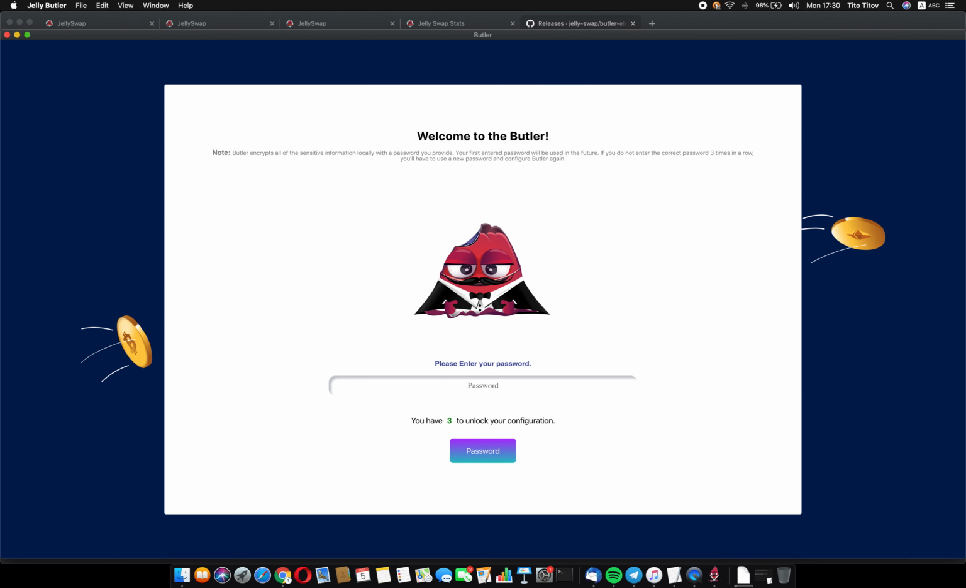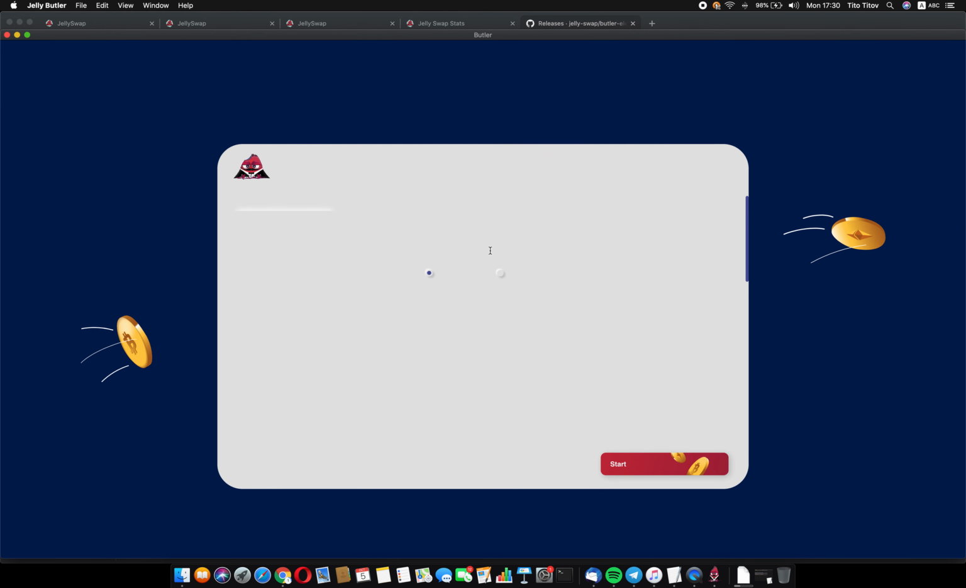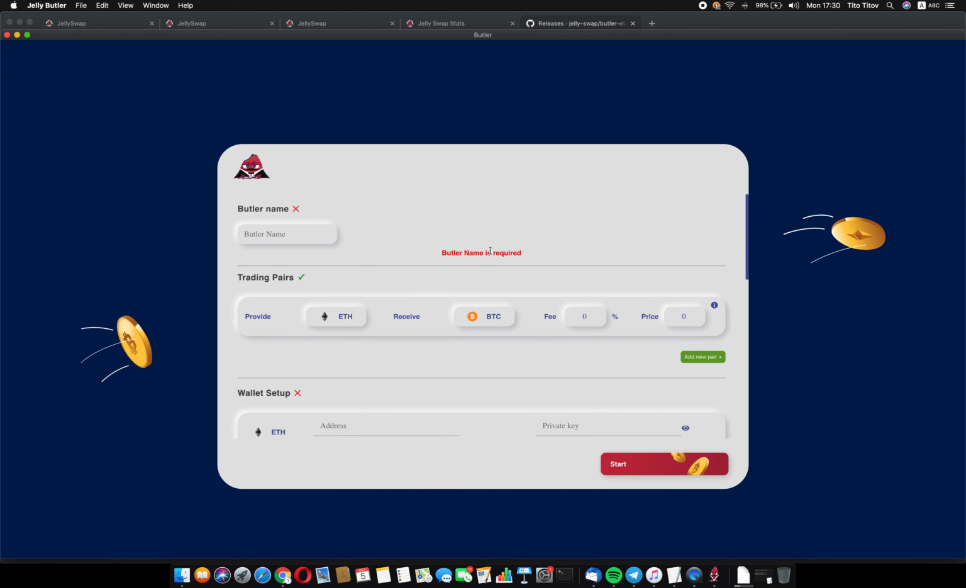I know my password, but if I mistype it 3 times, I have to type in a new password. So I will pretend that I'm not sure what my password is, and I will type a wrong password 3 times in a row. You can see I have 2 times left. 3 times wrong password, and now it asks me to enter a new password. I'll use some pretty simple password just for the test. Okay. And here is the configuration that we have to import in order to provide liquidity to the ecosystem.